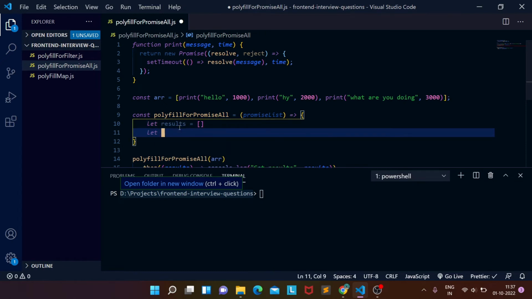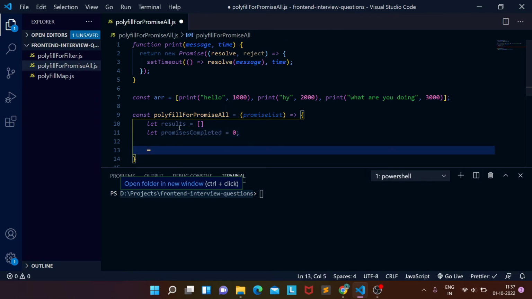Let's take one counter as well, which will keep record of how many promises are completed. So you can write let promises completed. Initially it will be 0. Now what we want to do is return a new promise.